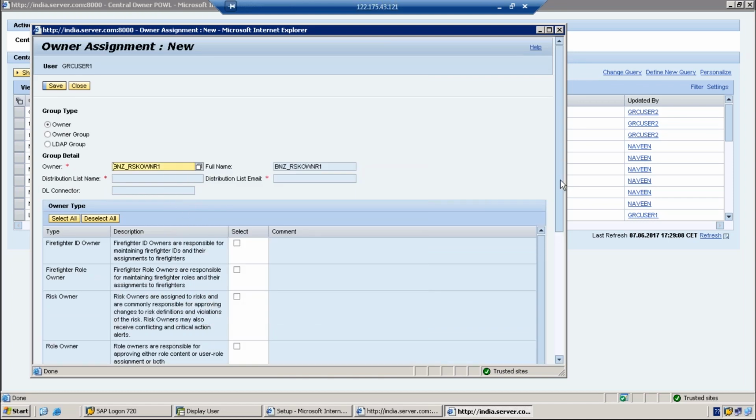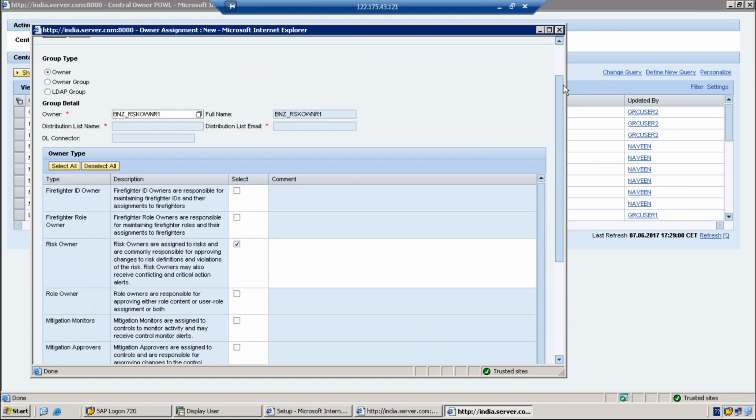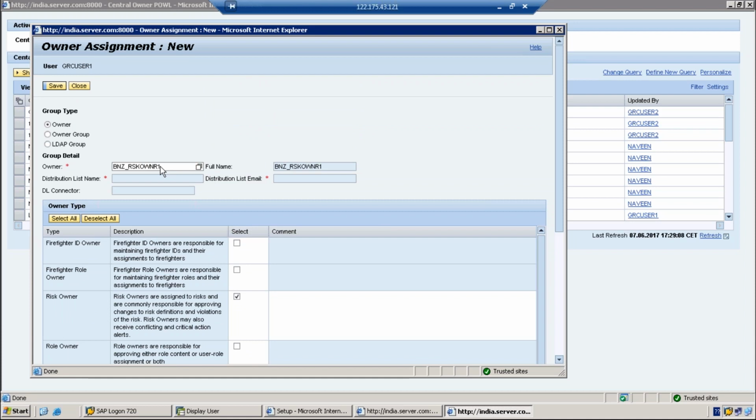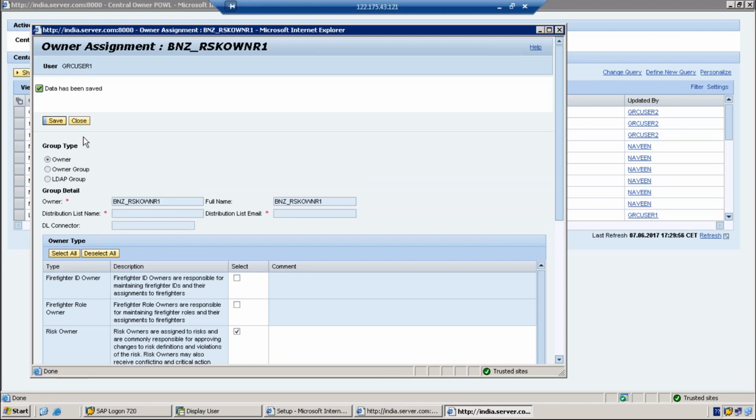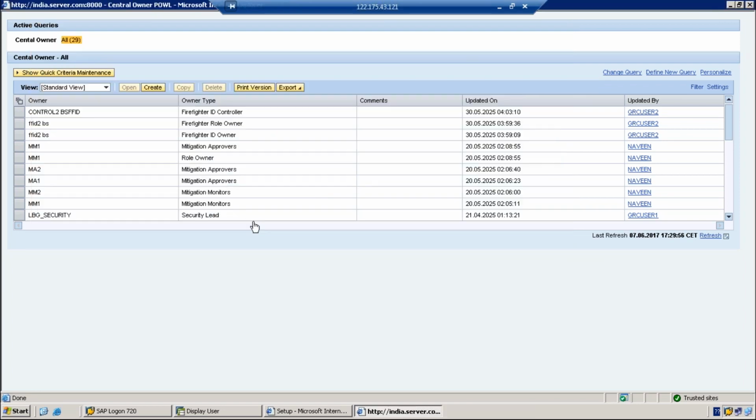And this ID you need to tick here. What will be his role and responsibilities? So risk owner, just tick it. And then save it. If the same person can act with multiple duties also, you can tick multiple ones if needed, if he is acting in multiple roles and responsibilities. So these are the types of owners we have in access control: firefighter ID owner, firefighter role owner, risk owner, role owner, mitigation monitor, mitigation approver. First that has to be declared here. Only then the GRC will recognize that person as a particular owner.